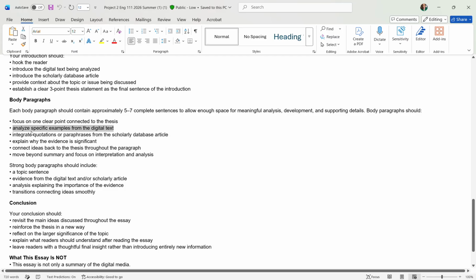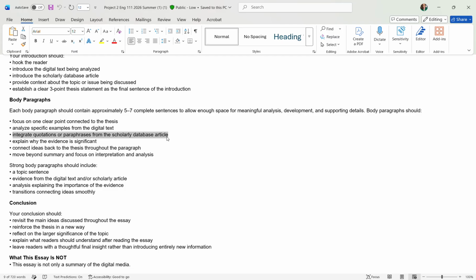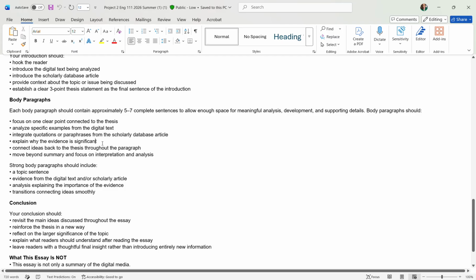And then what you'll do is analyze a specific example or examples from the digital text that proves this point about, say, identity and culture. You should integrate quotations and paraphrase material from the scholarly database article. In total in the assignment, you want to aim for 4 to 6 direct quotes between both your digital text and the database article. Beyond 6 quotes, what you would want to do is paraphrase.